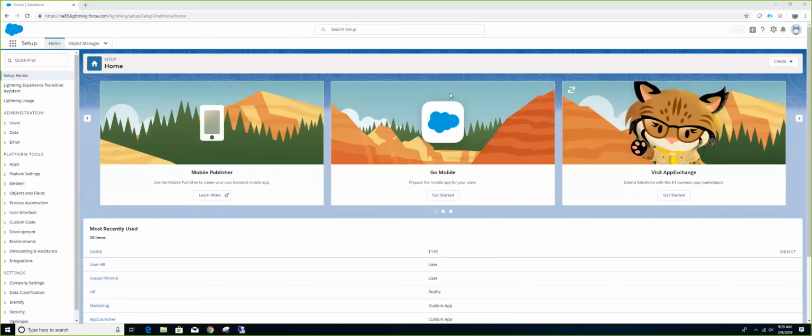Then we tried to understand the difference between a profile and a permission set, and what role hierarchy and organization-wide default sharing rules are, and within the sharing rules, what criteria-based sharing rules and owner-based sharing rules are. We saw some examples, and hopefully everybody got it. But feel free to reach out to me in case of any questions on that.